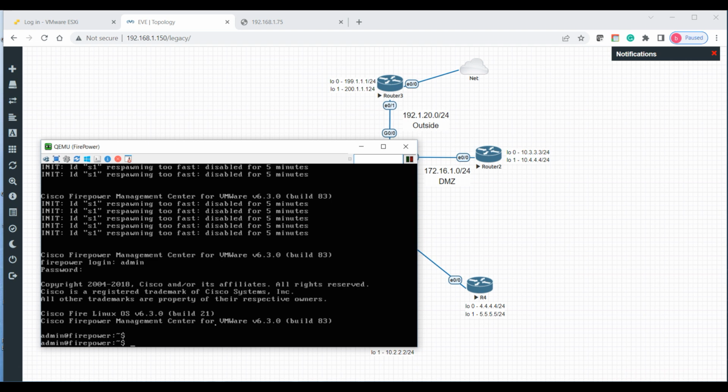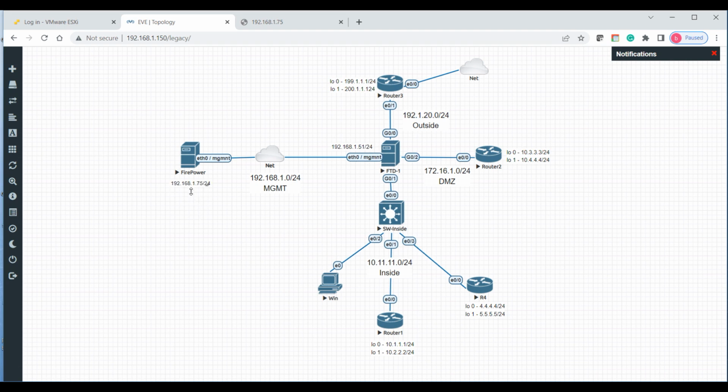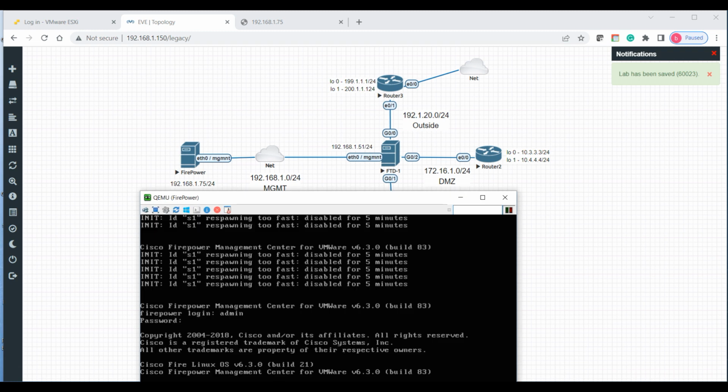So the device is logged in, it's initialized, and we have used the default username and the password for logging in. Okay, so once you do that, you have to give a command. My job is to go and configure a management IP address as per the plan. So this would be 192.168.1.75/24 from this management network. So let me go and configure this IP address.